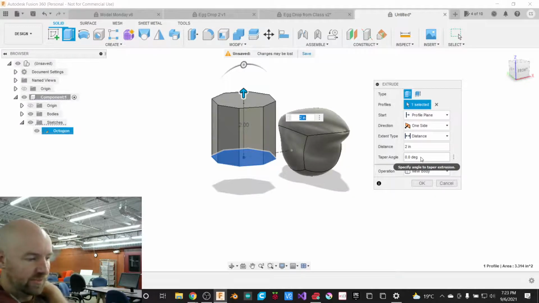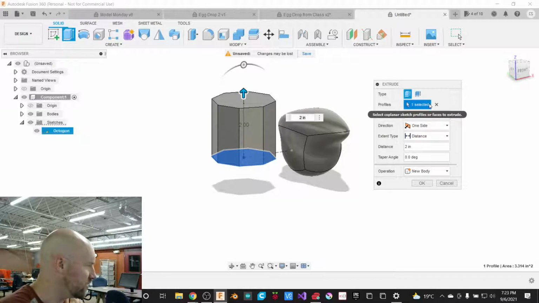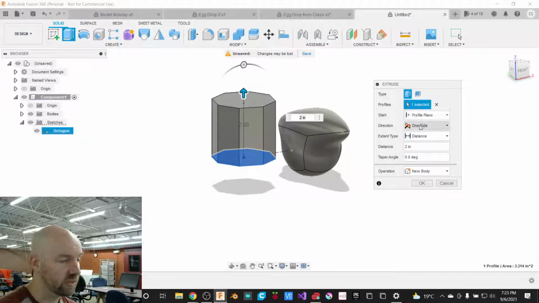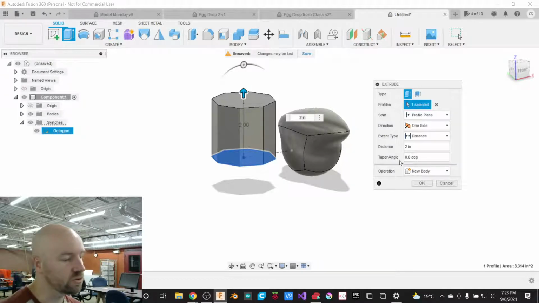Then the last option here is a taper angle. Most of the stuff in the create menu will have these first options. They'll have a start of your extrusion or your start of your creation. They'll have a direction. They'll almost always have a distance. And then the last option is usually either a taper or a twist. So in this case it's a taper.